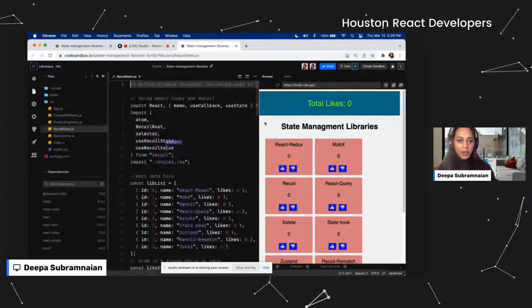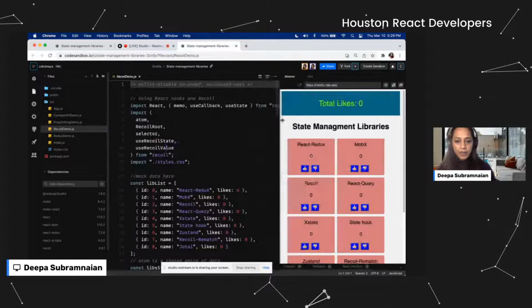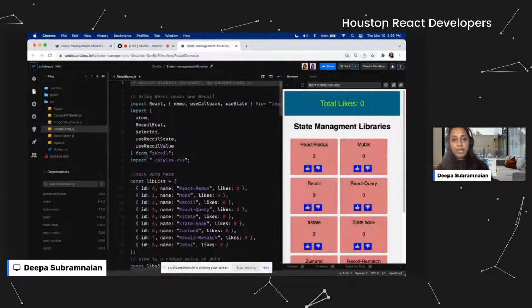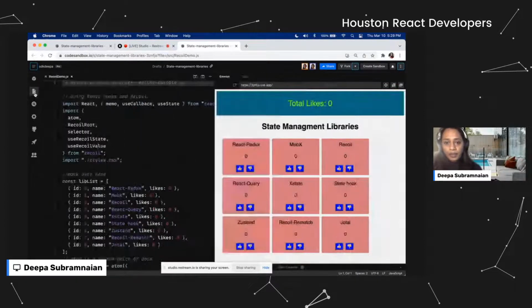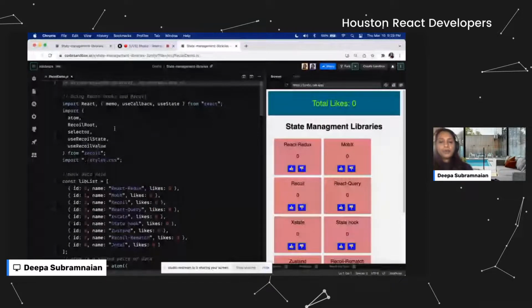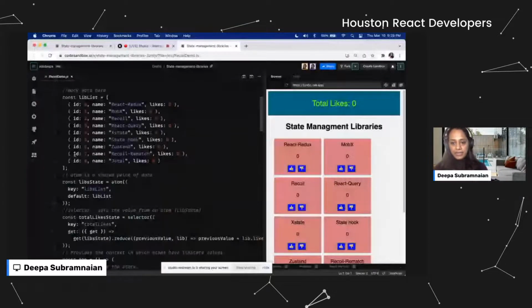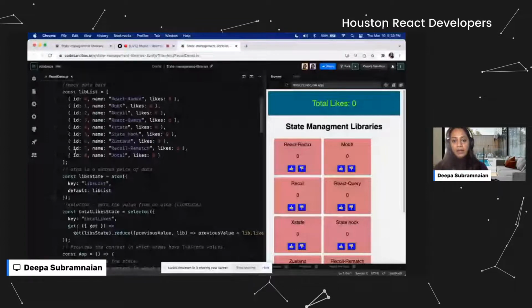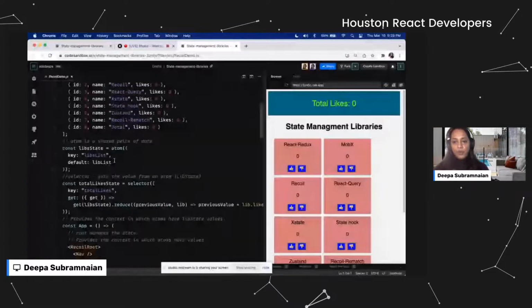Like I said, I'm importing Atom, RecoilRoot, selector, useRecoilState, and useRecoilValue here. I'm importing all of these. This is the mock data I have. As you know, an atom is a piece of data that's shared here.